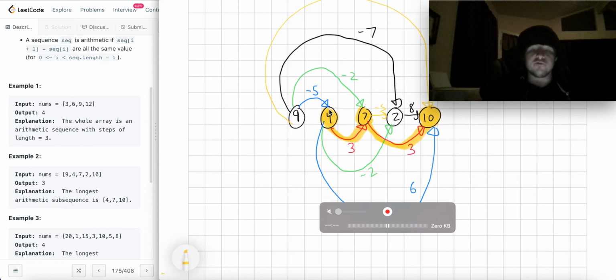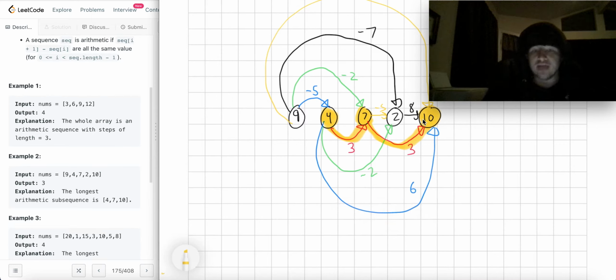Well, because from 4, I can use the 3 path to get to 7, and then I can use that same 3 path to get to 10. All right? But another way of thinking about this without having to draw all these links and consider these nodes is just for each node, keep track of the longest arithmetic sequence using a value up to a node.